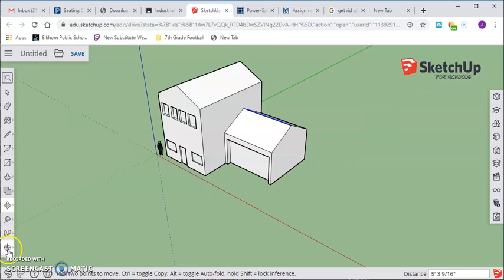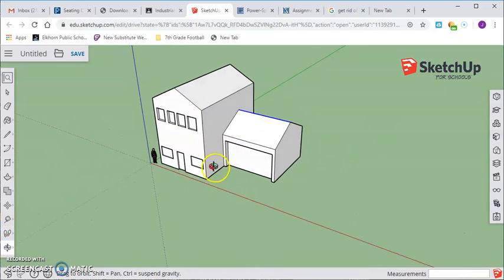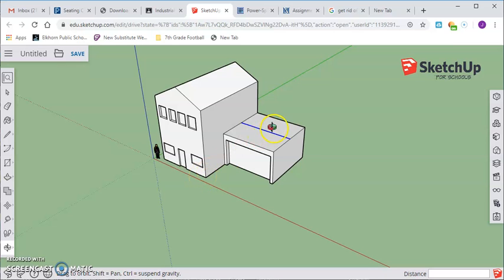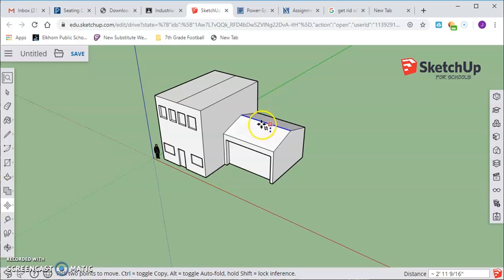Now a trick, something to keep in mind that might be helpful to you. Sometimes when you're moving your roof, it won't actually go straight up. What you can do is when you first click it, hit your up arrow, and it will lock it onto the blue axis. So now no matter how crazy I'm moving my finger, you can't see it right now, but I'm moving it all over my mouse pad, it will only go straight up and down.